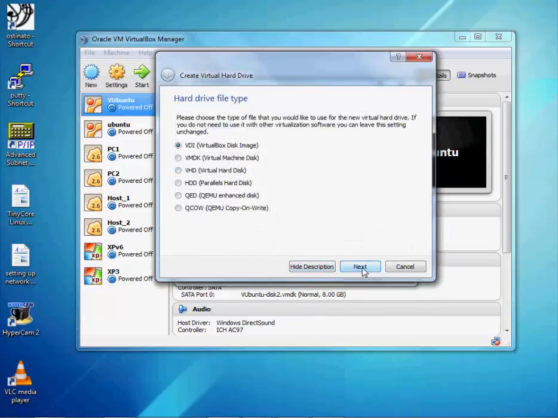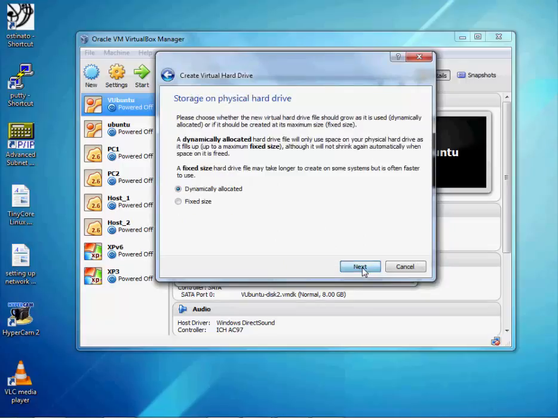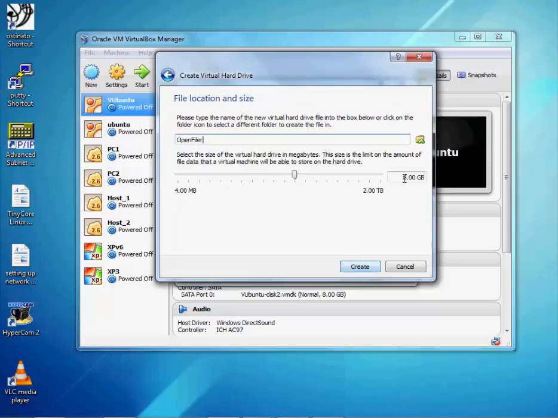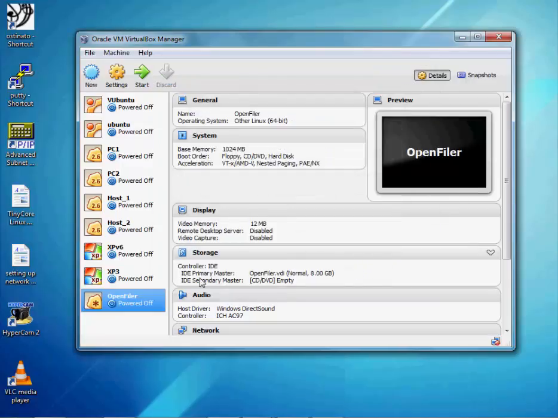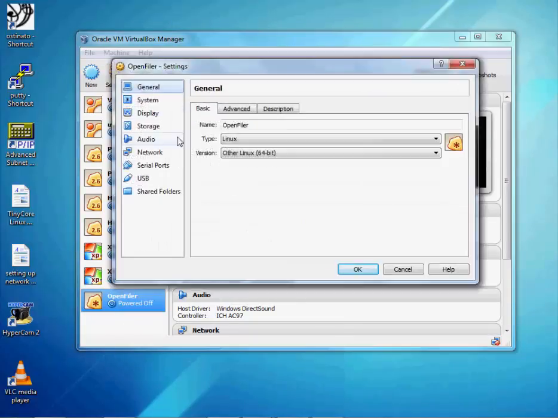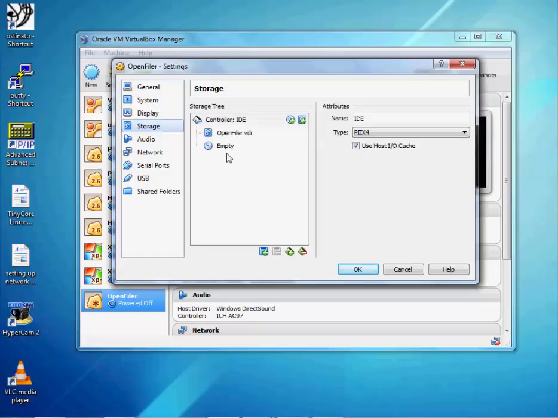So I'm using VDI. I know a lot of people use VMDK, particularly those that want to transport VMs between different VM systems, such as VMware and Oracle. So next, 8 gigs is going to be fine for what we're doing, and the name of this is OpenFiler, which is good as well, so we keep track of it. So this will be an IDE drive.